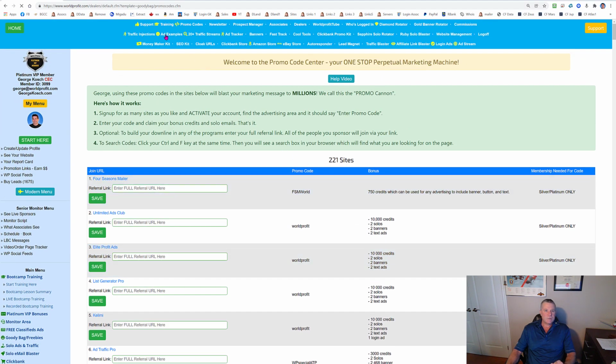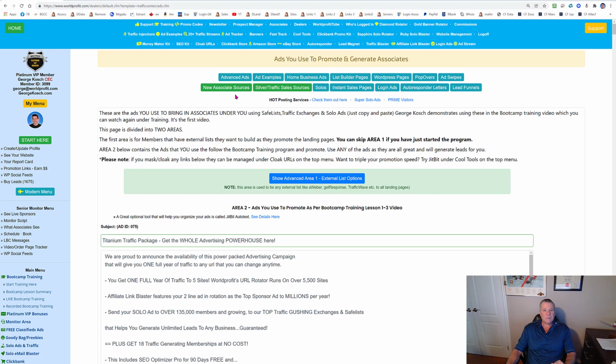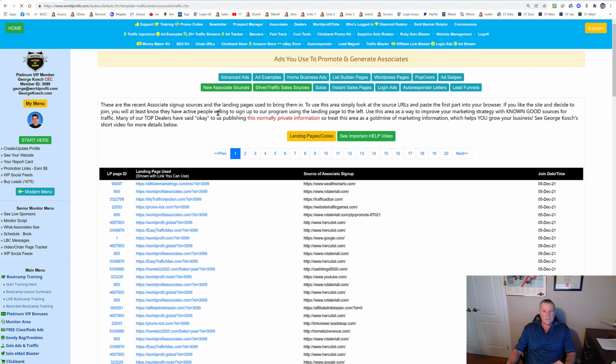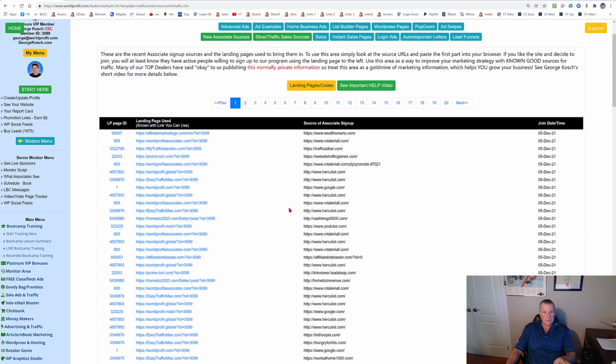Under ad examples too. Click on ad examples. You can even see sources where new associates are coming in right here on that top submenu. Click on that. There's a beautiful help video here. Always remember that. Area, video. There's always a video. Video, area. Do that first. Don't just jump in. Okay? Be slow. Take your time.